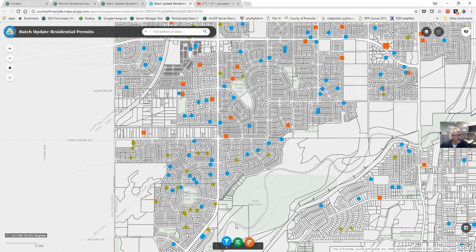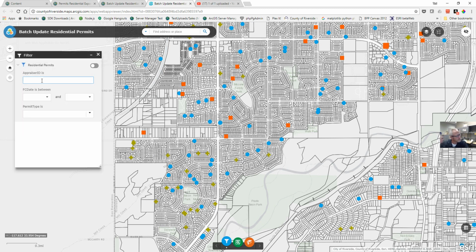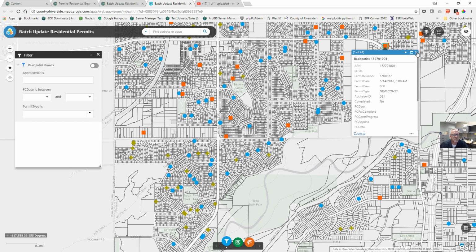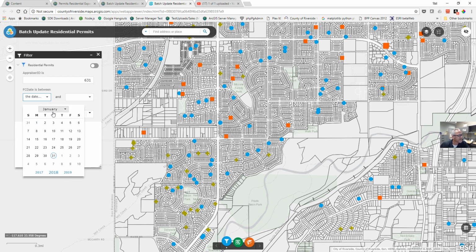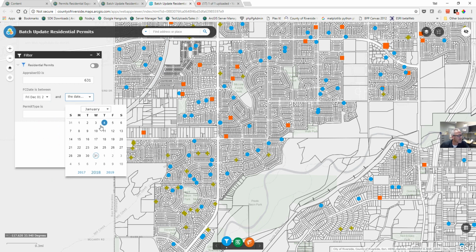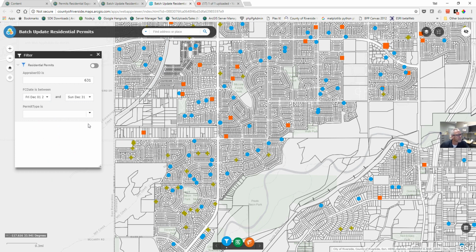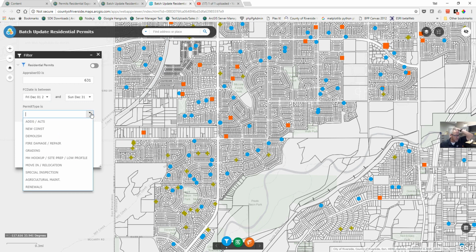So what we did for here was we added a filter, and in this case we did, let's do 631 again. Who is 631? You do a date, so by default it goes to January 2018, so let's go to December 2017 first, and then go to December 2017, the 31st, and we've added in a permit type.